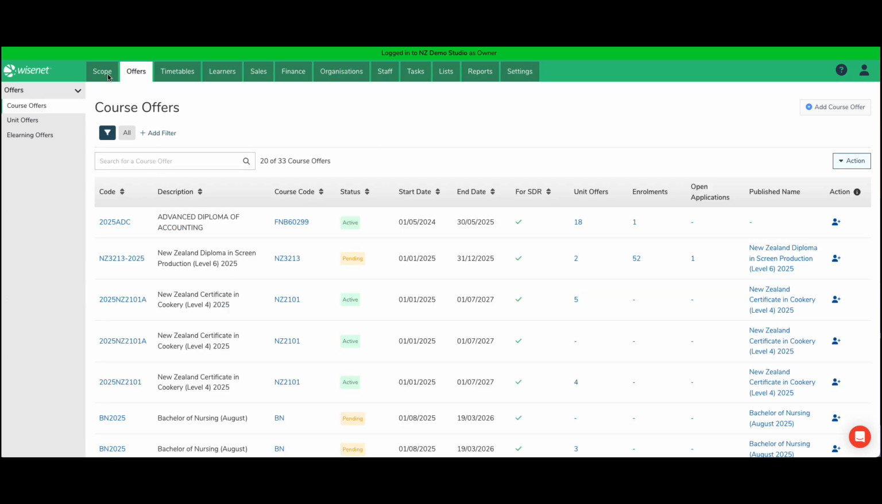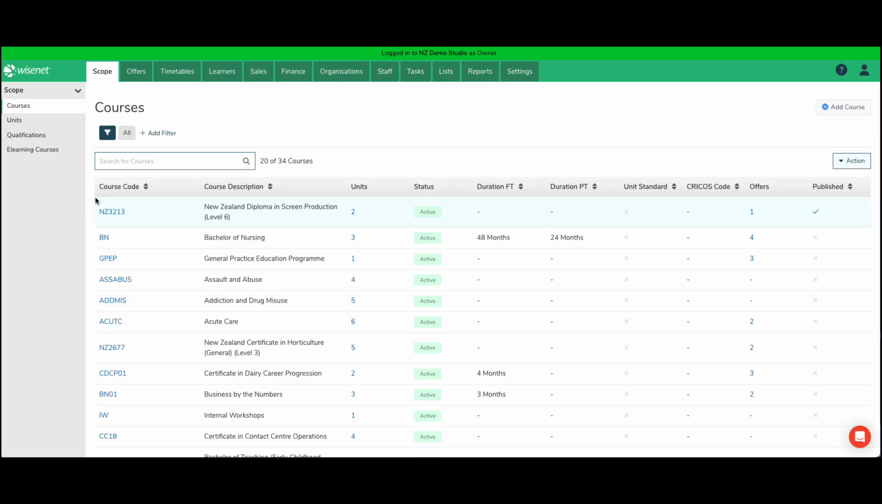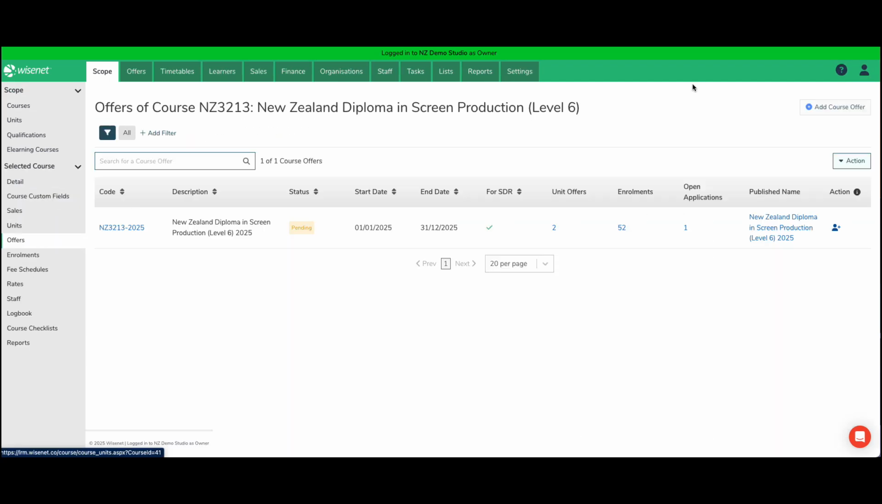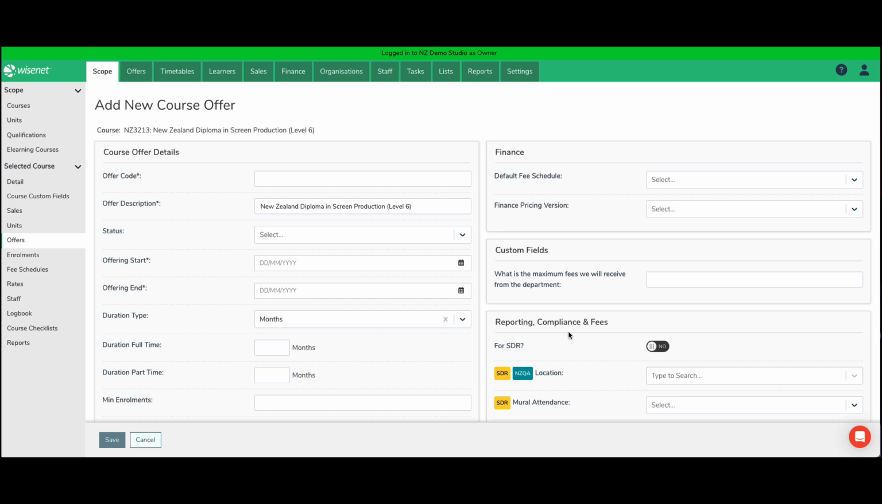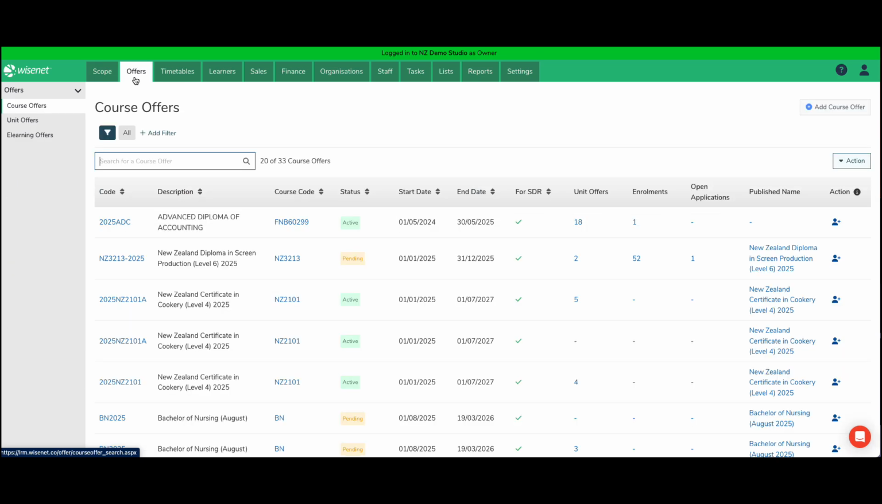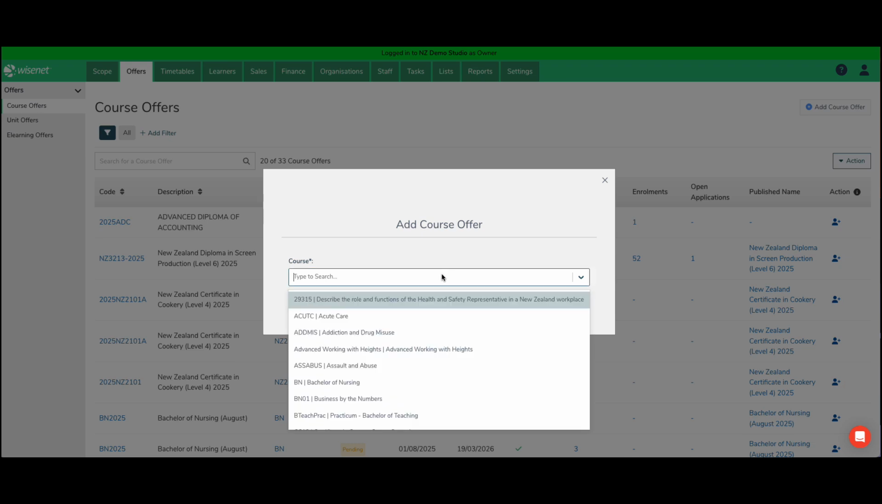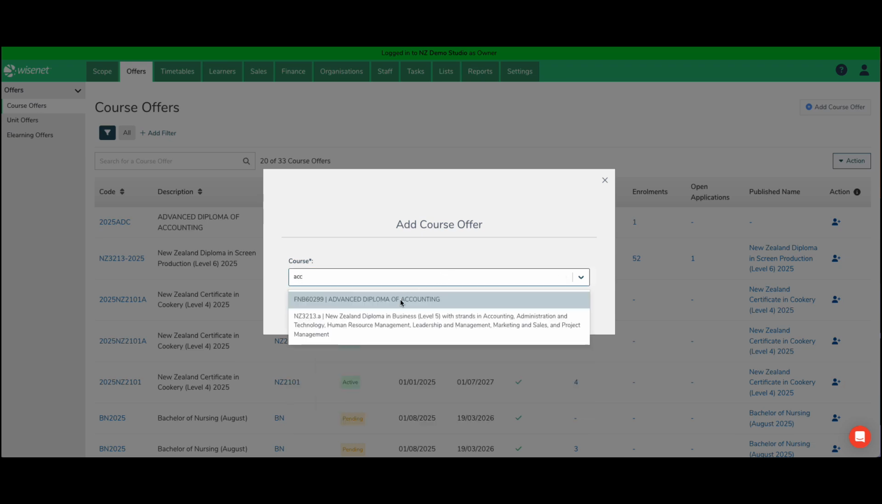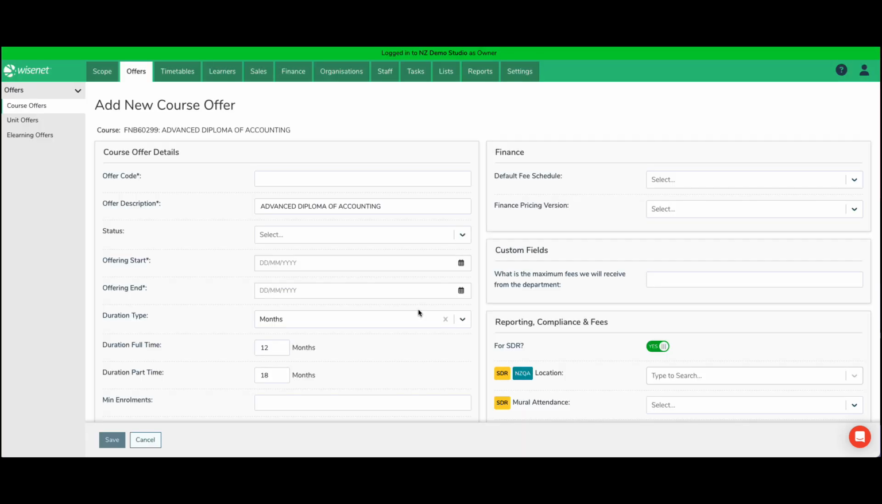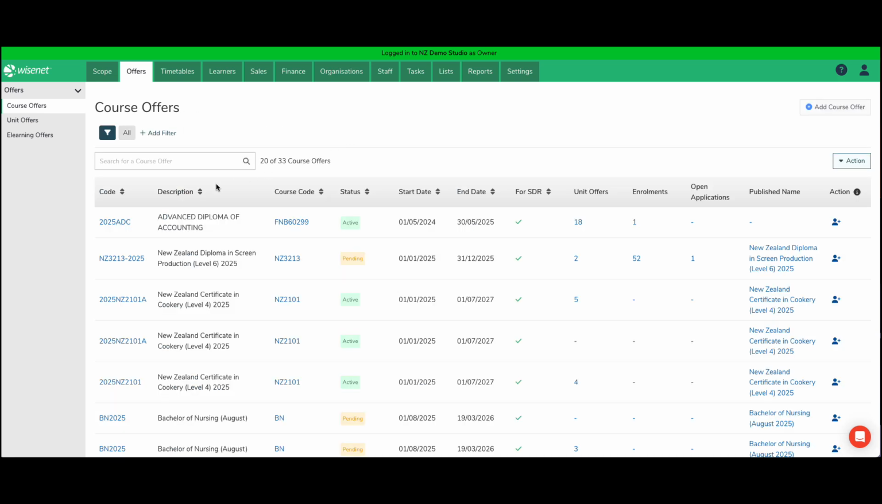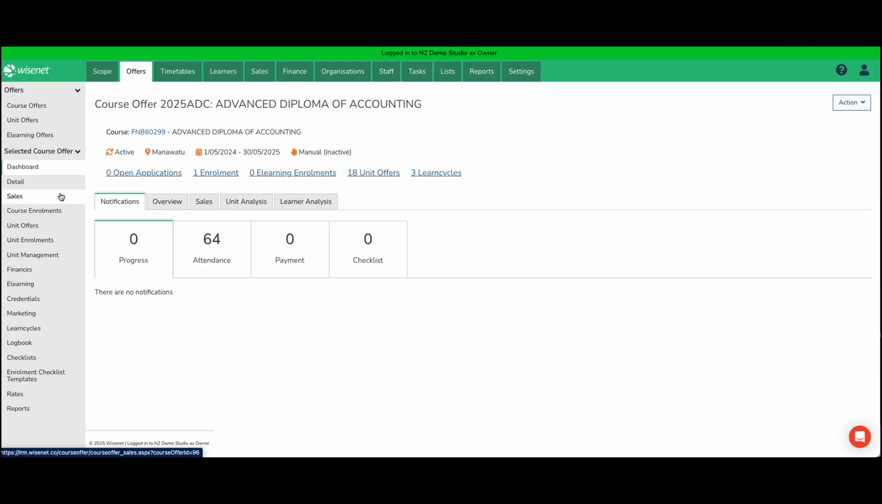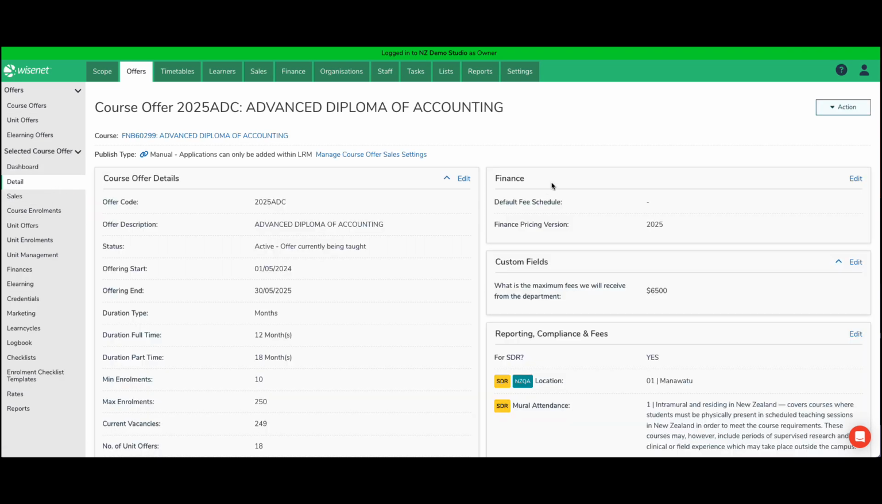Now let's learn how to create course offers. There are different ways to add a course offer. You can either go to Course from the scope, select the relevant course by clicking on the course code or by searching for the course in the search box. Then click on Offers to add course offer from the action button at the top right corner. You can also go directly to the offers page and click Add Course Offer and pick the right course by typing in the code or description to choose the appropriate course to offer. If you've already offered the course before, then you can use the copy option to copy the course offer.